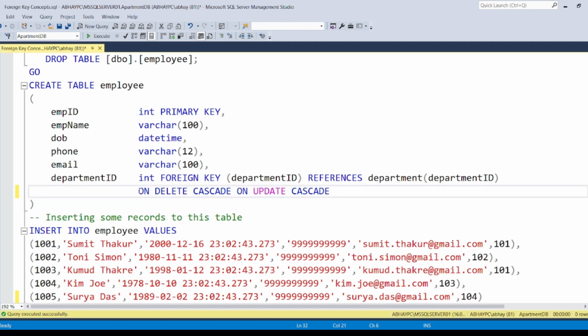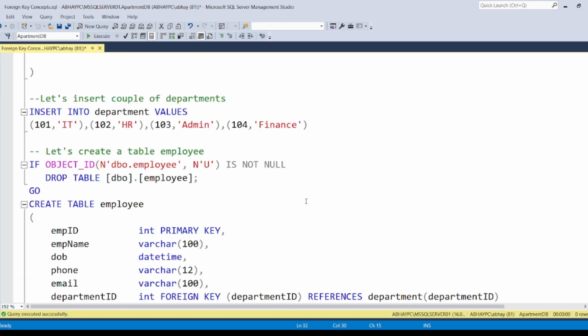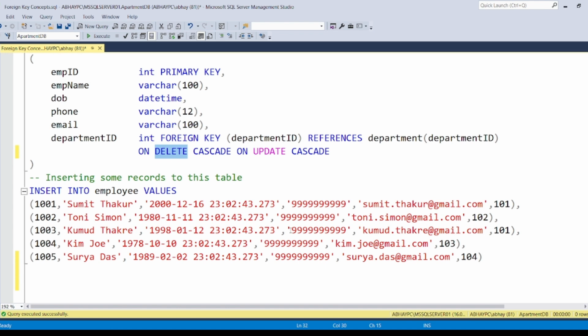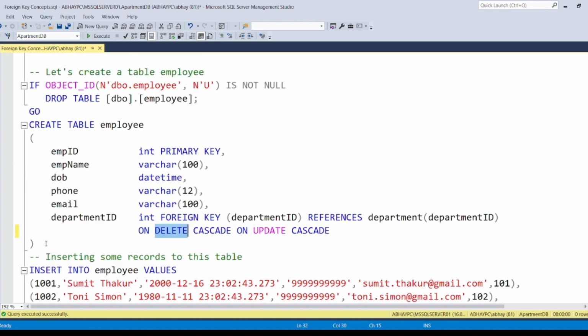And now, at this point of time, I'm going to introduce the cascade. So how to introduce the cascade? On delete cascade, on update cascade. So what does it mean? It means that if there is any change in the parent table, the change will be cascaded to the child table. So let's say if there is a change in department, that will be cascaded to the child table also. Let's see this in action.